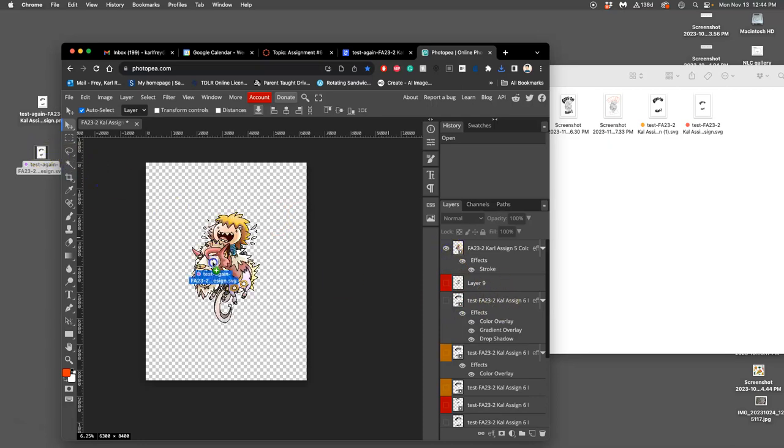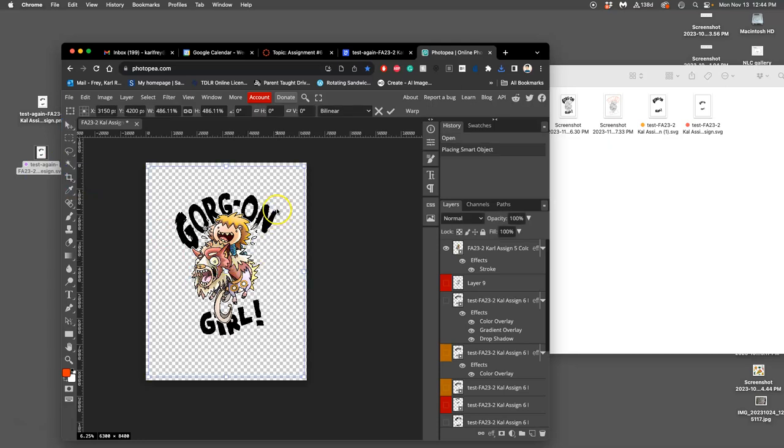Once you have that, you can drop it in, and you'll see that it's already placed. You just need to grow it a little bit to fit exactly what you had before. And you can always nudge it and play with it until it's just perfect. Okay, and then you hit return, and then it places your smart object.